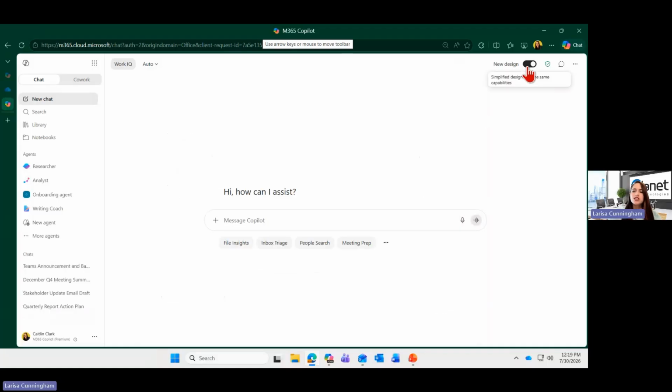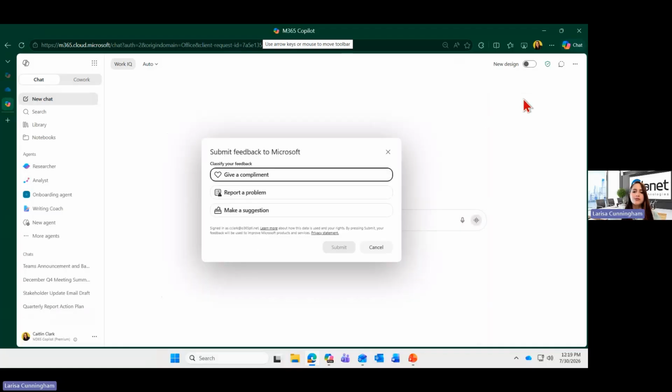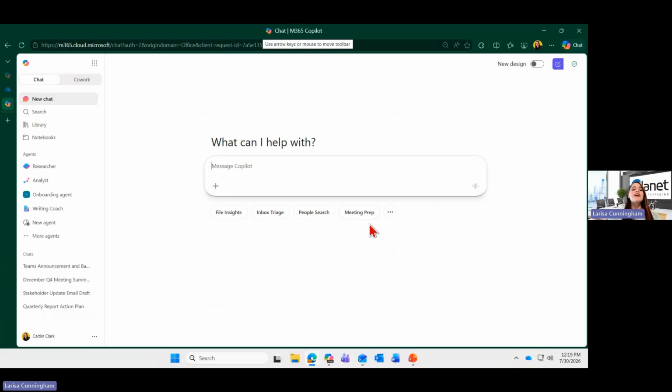So without spending too much time, I am going to toggle this new experience off and let's, hopefully it just does that for me. The big differences I'll point out are this work and web toggle here at the top. If we were to cross out that work IQ, it's the same as switching over to web. You're still protected in your conversation. It's just saying don't pull from anything internal, please.